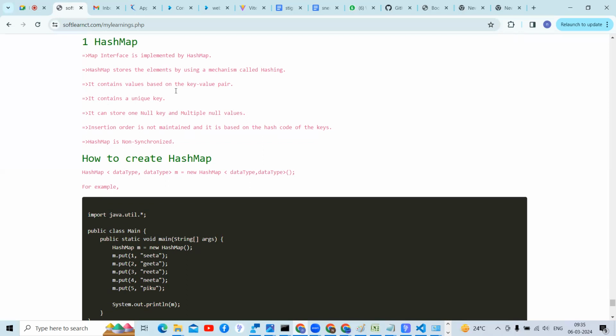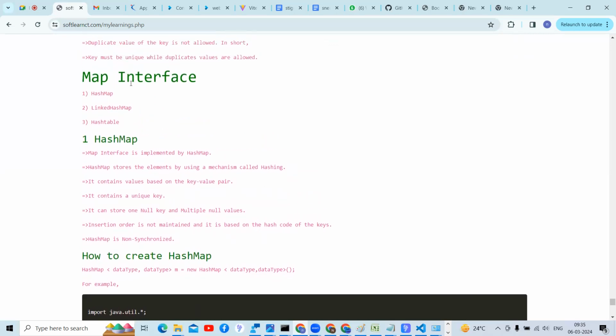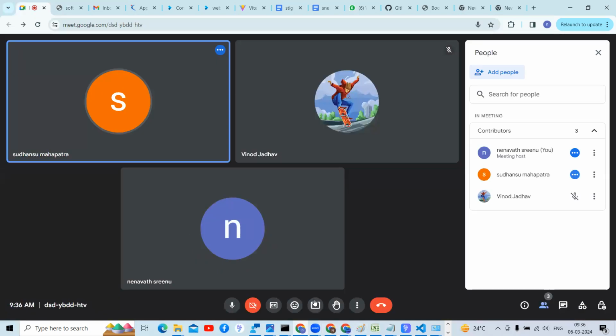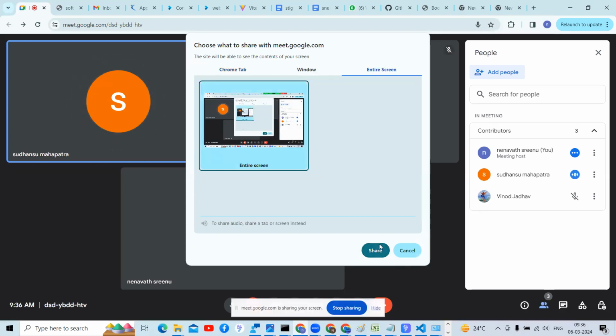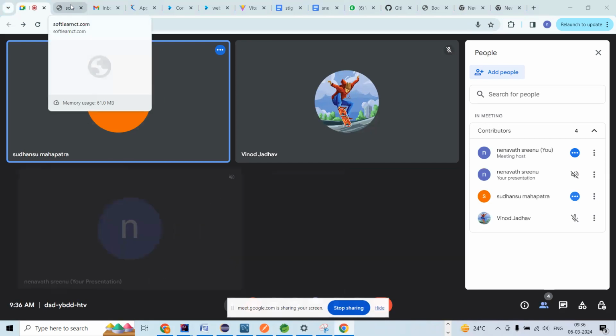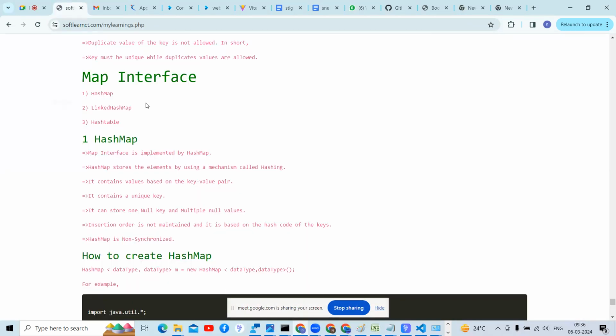First of all, there are some limitations, guys. You people can check here. There is a HashMap. Map is an interface, and that Map interface has three implementation classes: HashMap, LinkedHashMap, and Hashtable. Map is not part of the collection framework, guys.